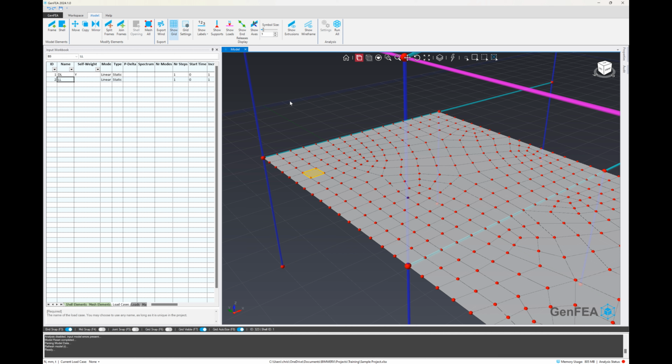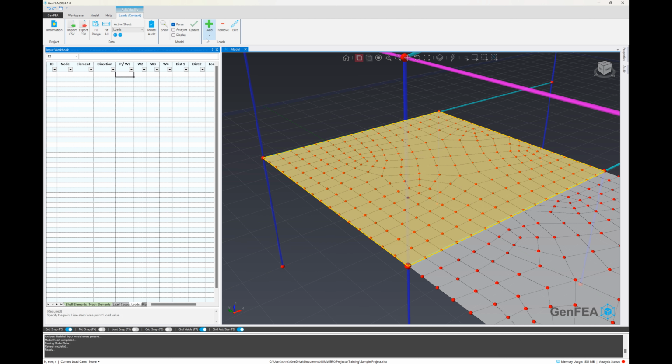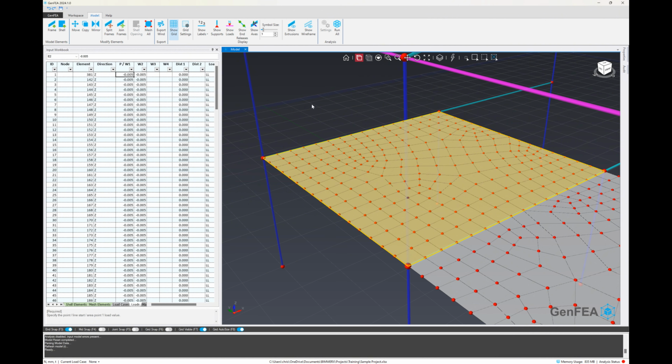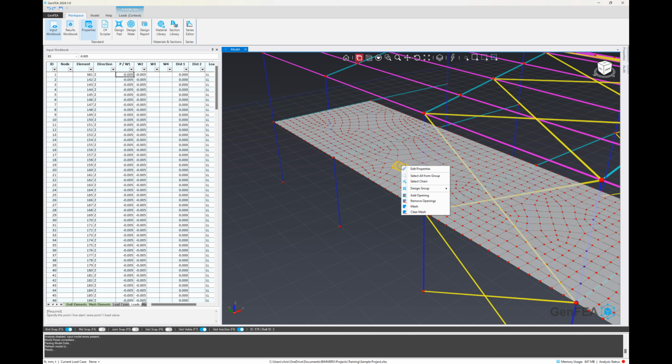All right, so we're going to right click on any mesh element there and say select all from group. And when we do that, we just give it a second. It's going to find all the mesh elements or quad elements within that panel. And we will go to the loads sheet and then click on add, and we're going to do an area load of 0.005. This is newtons per millimeter squared, so that's 5 kilonewtons per square meter.